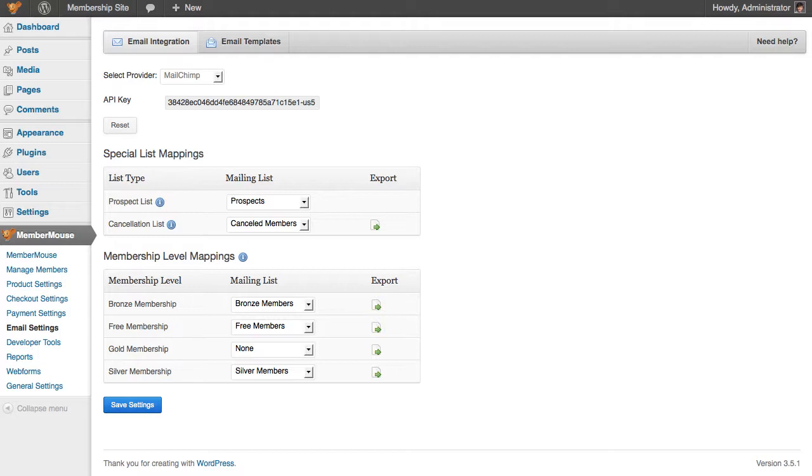And again, in the future, if they upgrade their membership to Silver membership, MemberMouse will automatically remove their email address from the Bronze Members mailing list and add it to the Silver Members mailing list. And then also keep in mind, if they ever cancel, according to this configuration, MemberMouse will automatically remove their email address from the Silver Members list and move it to the Canceled Members list. This ensures that your mailing lists on your email service provider are always in sync with the membership levels that members have in your membership site.